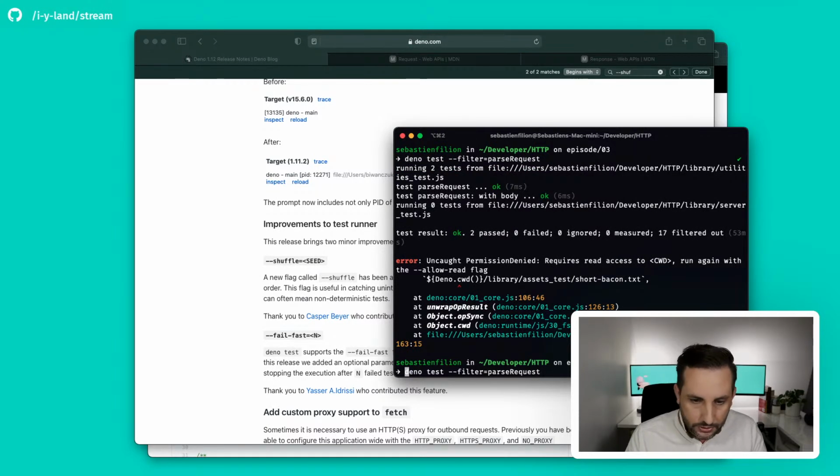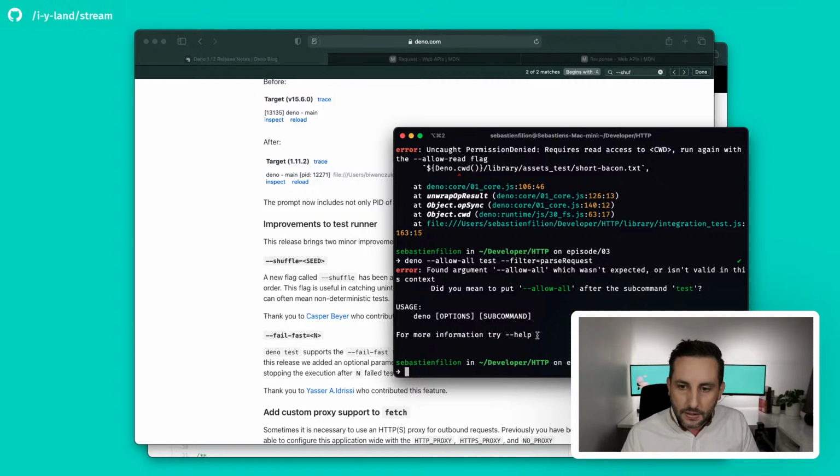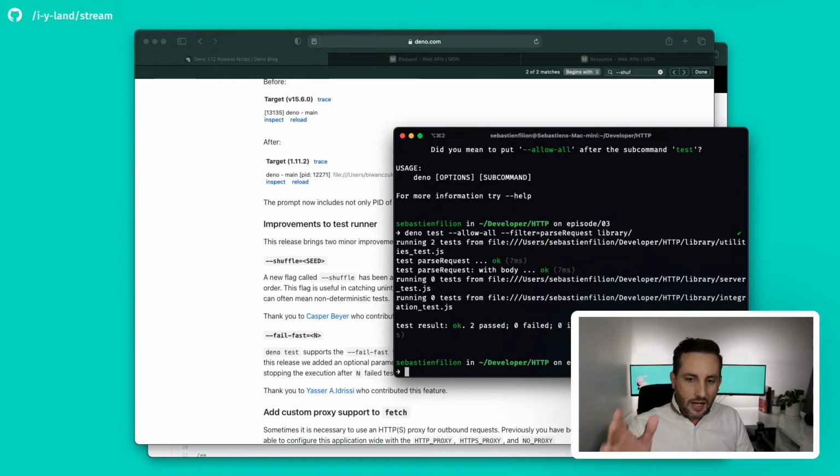I do need to authorize things apparently. Sorry. I don't want to allow all tests. Okay, one second. This is the magic of being live. Here, that's where the flag goes. And ideally, I would also say library. There you go. Okay, so I ran my tests and everything worked.